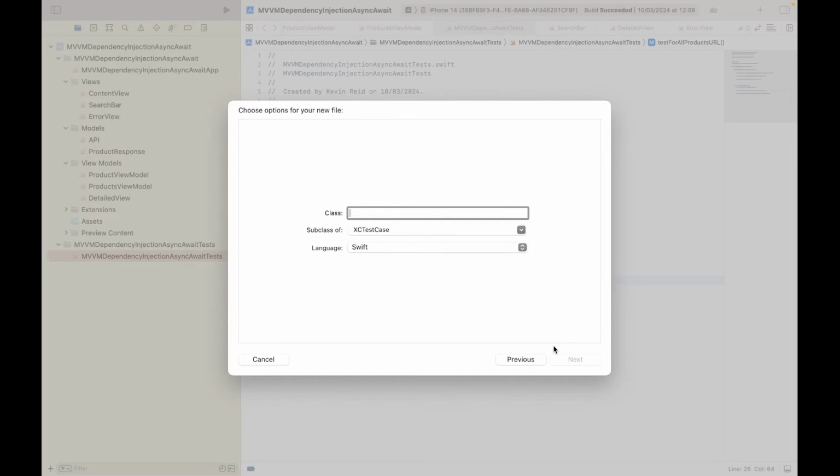and call the new file ProductsViewModelTest. Click on next.